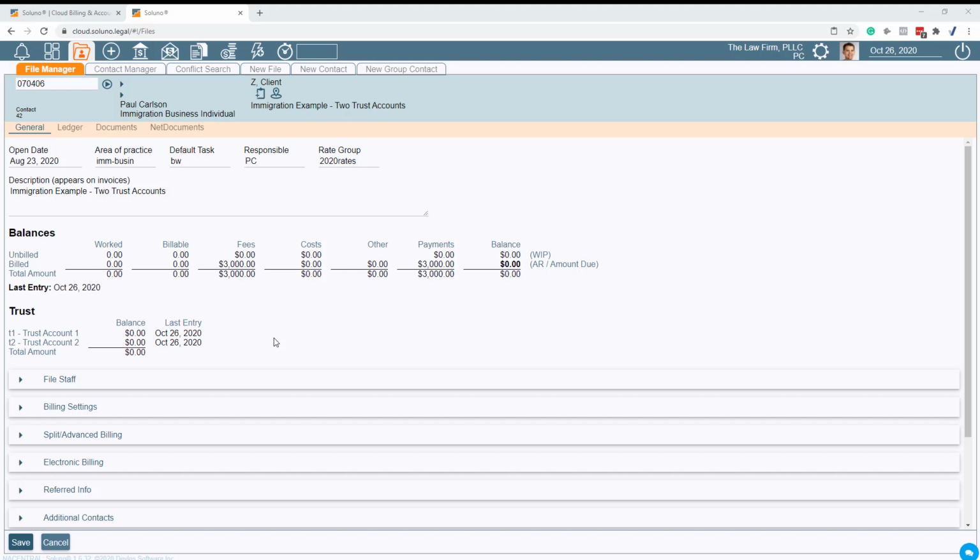In this video, we're looking at how we use Soluno to help immigration firms handle client trust balances, client billing, and firm financial reporting. So Soluno is a case management system with the accounting system built in. So think something along the lines of Clio Lite plus QuickBooks within the same system.